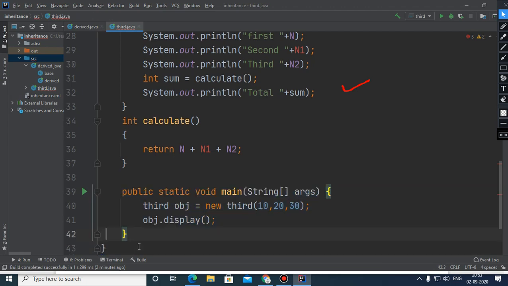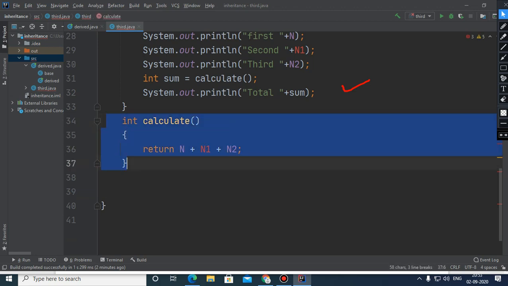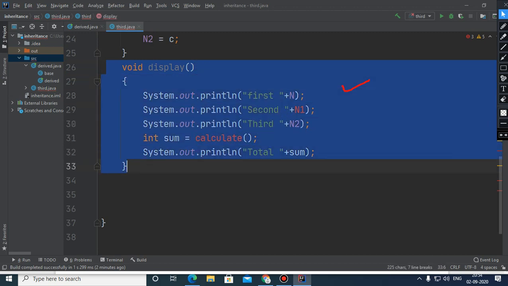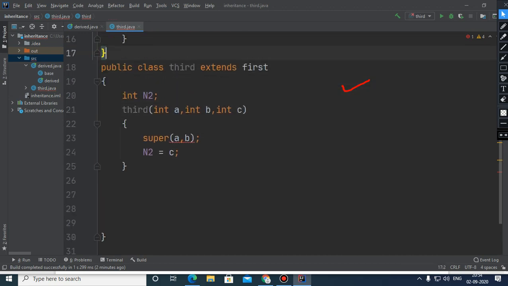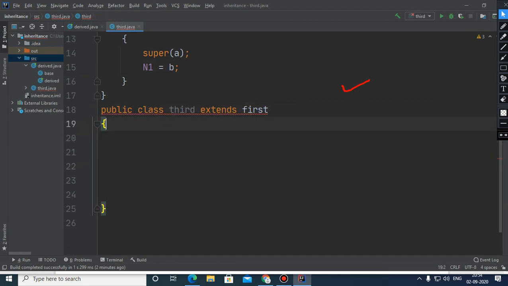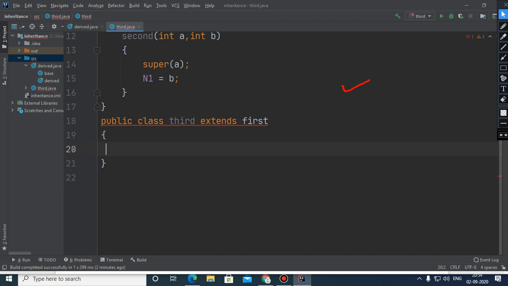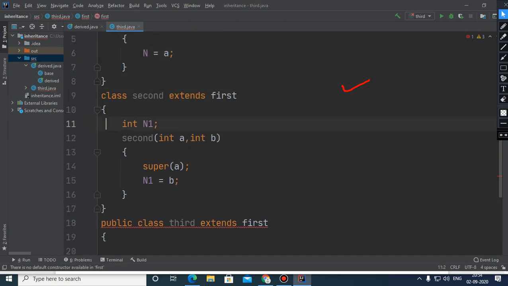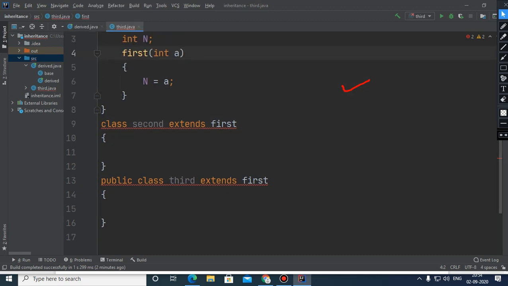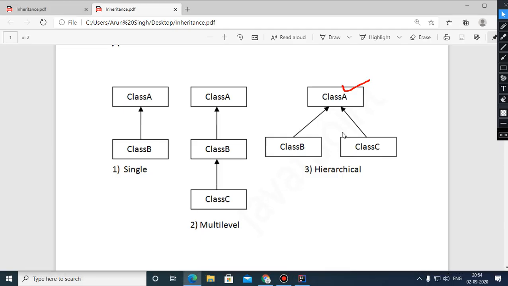So the basic structure is what I would like to tell you this time, because in board examination this hierarchical inheritance will not be asked. So only the basic structure. You can see that this is the class second which is inheriting class first, and another class third also inheriting class first. Such type of inheritance is known as hierarchical.